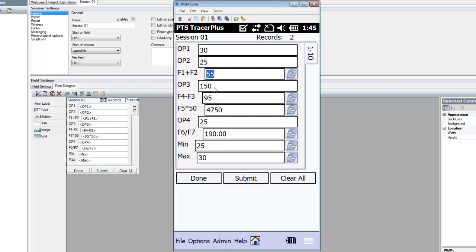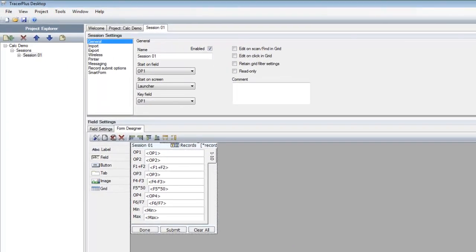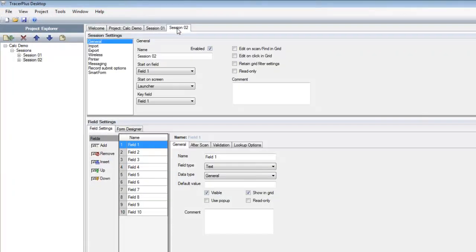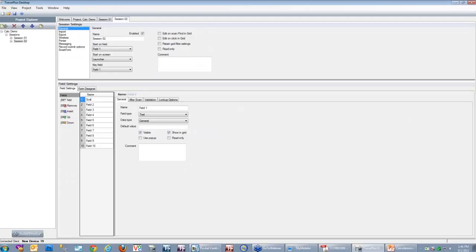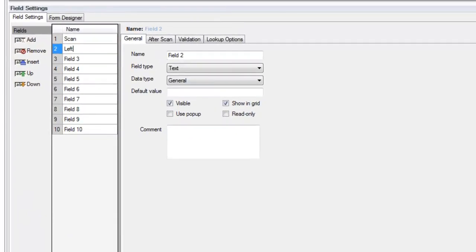Now we're going to go ahead and move on to the barcode parsing. Keep in mind it doesn't have to always be a barcode. It could be something that's keyed into a field or even something that's RFID. So what I'm going to do is create a second session here. And our first field will be our scan. And then let's say from this barcode, we want to grab the left 3 characters into field 2, the middle 3 characters into field 3, and the right 3 characters into field 4.